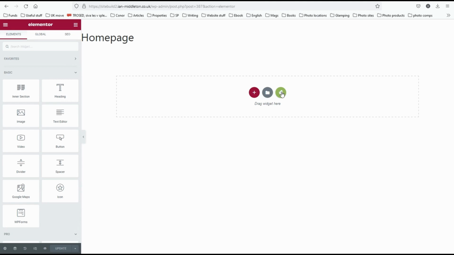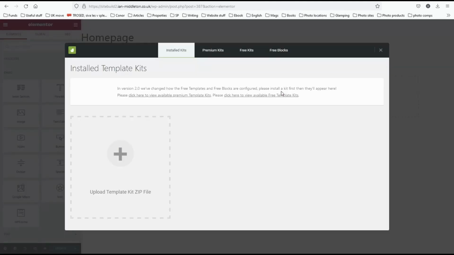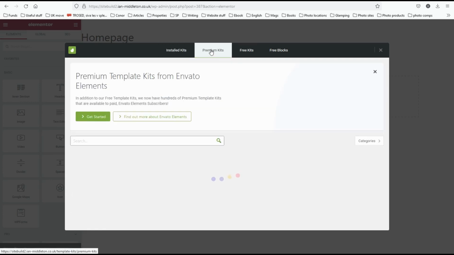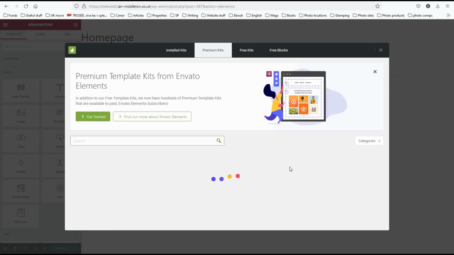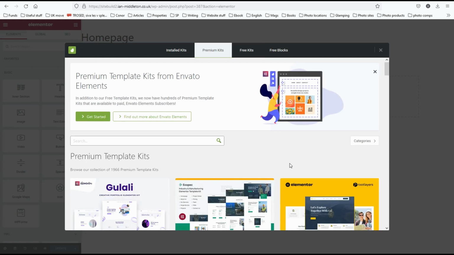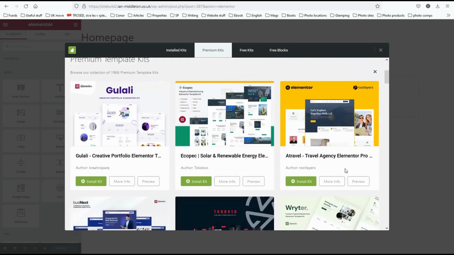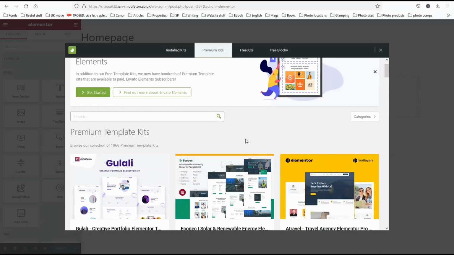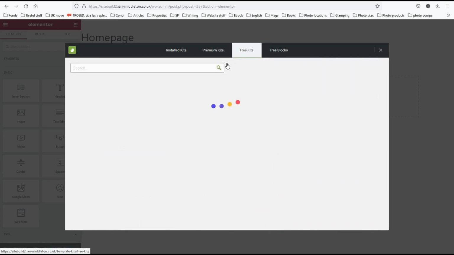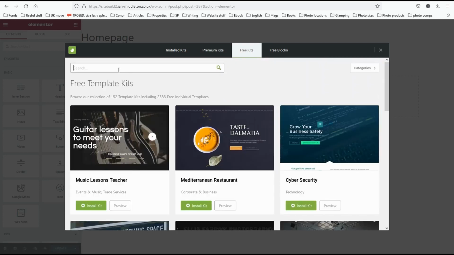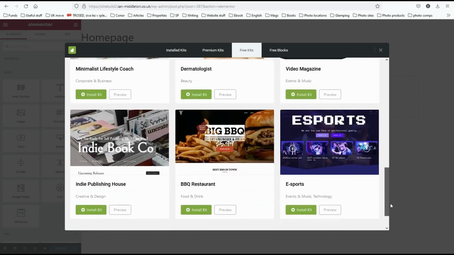But the green one here, that is the Envato Elements plugin that we installed. So what you've got here, these are installed kits. We've got nothing installed at the moment. You've got premium kits. Now these are the same as the Elementor kits. Basically it gives you an entire website, but for these you have to subscribe and pay a monthly subscription to use. Or you've got free kits. Now there are a lot of good free kits here, and I use them all the time, to be honest.